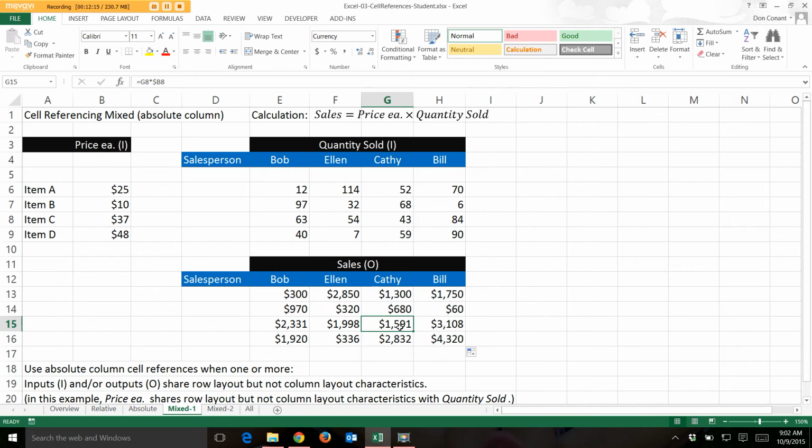Place my cursor on one of the calculated columns, press F2, and I can see that sure enough, I have the quantity sold for Kathy of item C and the price of item C. All right, let's do the next one.